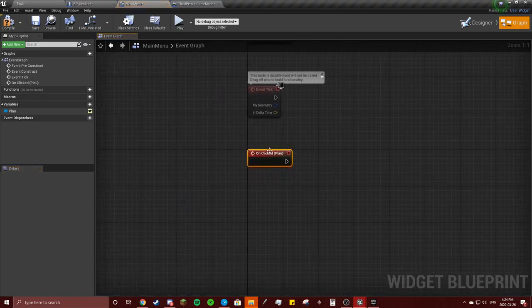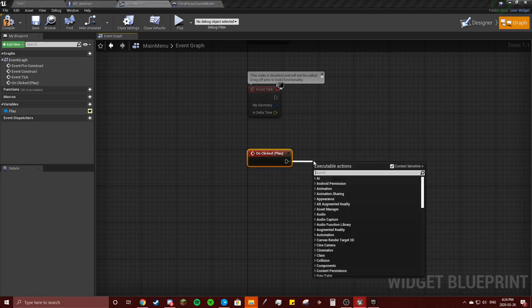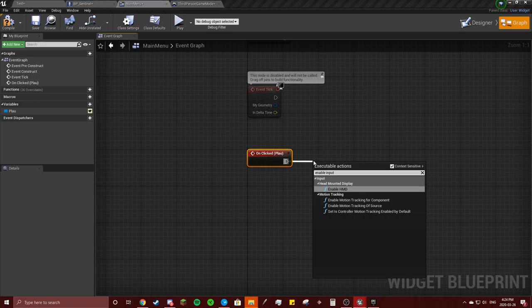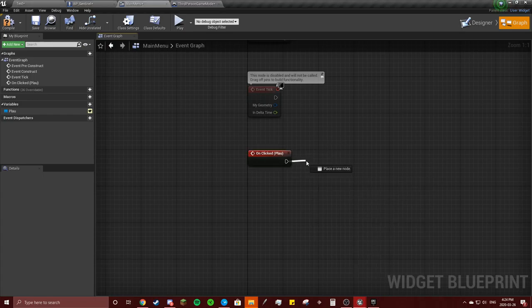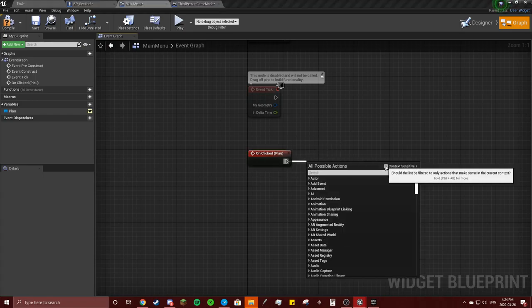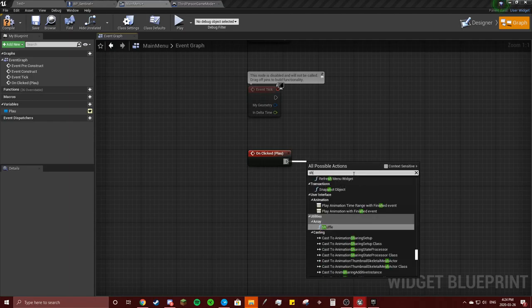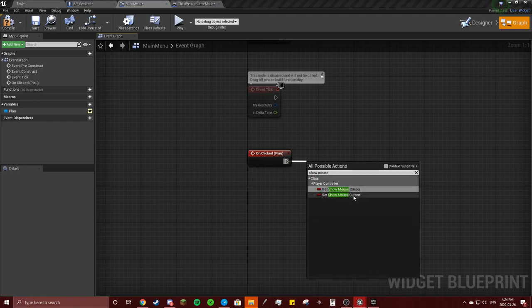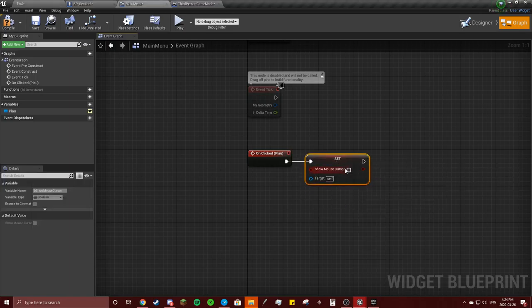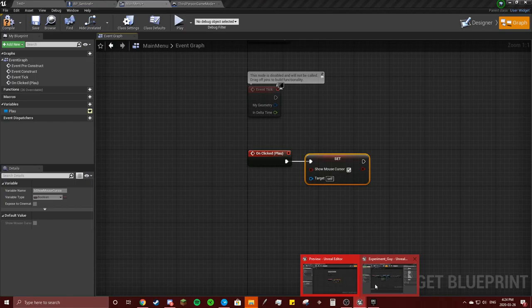Click that. On clicked Plo. It's going to enable input. Sorry. Context sensitive, show mouse cursor. You're going to have to uncheck the context sensitive and set show mouse cursor. Yep.